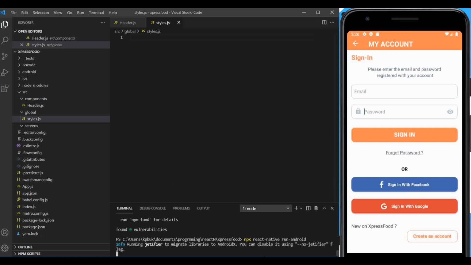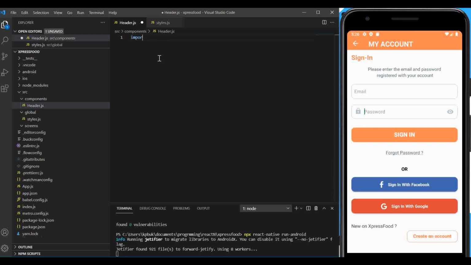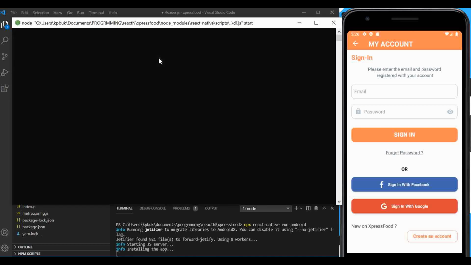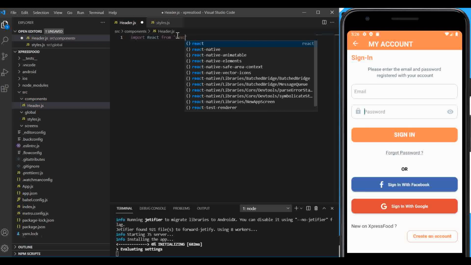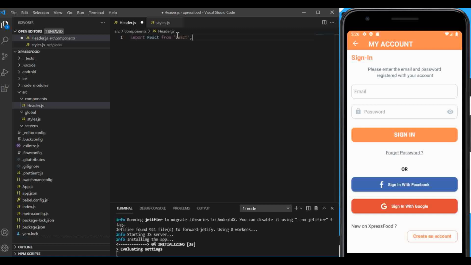And while our project is being built, I want you to go to the header file, and in here we're going to import some libraries. Of course, the first one is going to be React. Import React from React. And also we're going to import some components from React Native.